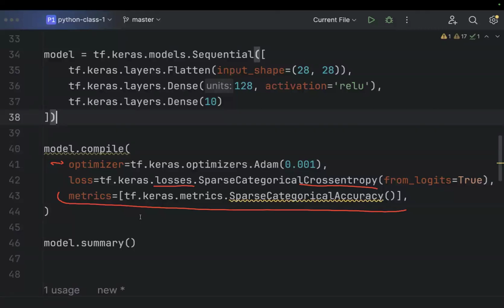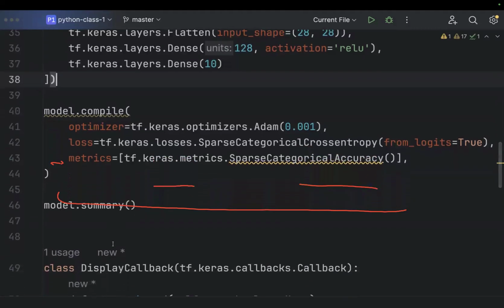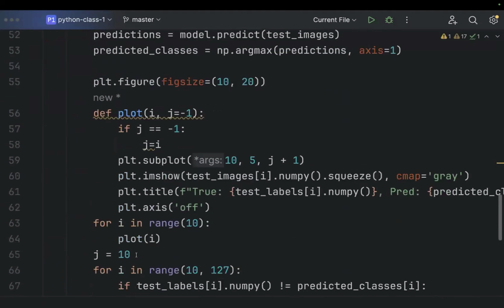And then there's a little fun method called summary that will actually tell you a lot of things about the model. We'll see it, right? Which layers are there, how many parameters, and so on. So let's leave alone the display callback.